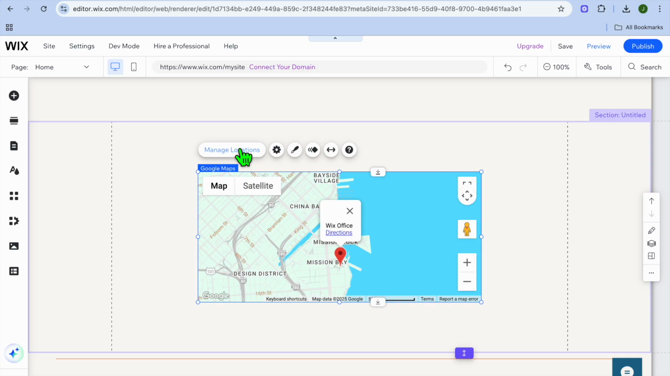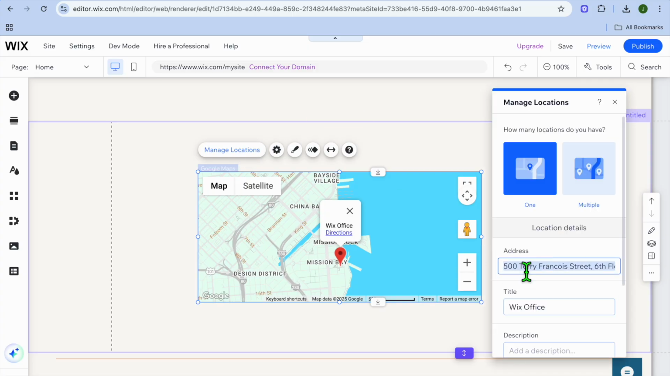Once you have done that, you're going to tap on Manage Locations. And you're going to input your location right here, or the address that you would like to redirect persons to. So for example's sake, let me type in an address real quick.